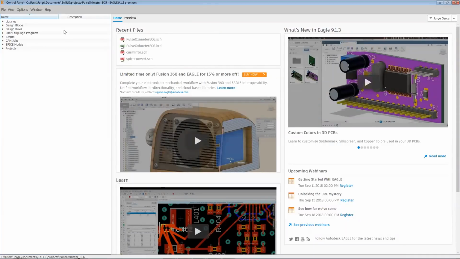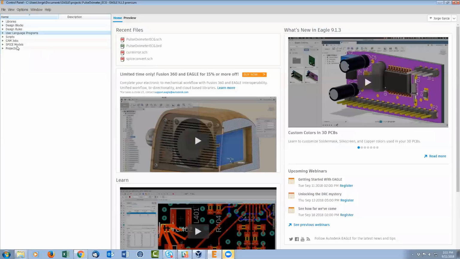As far as functionality goes, what's important, you'll find over here on the left side. These are the trees that contain the different assets that EAGLE works with. We have libraries, design blocks, design rules, user language programs, scripts, CAM jobs, SPICE models, and projects. Libraries is pretty self-explanatory. That's where all of our components are in EAGLE.